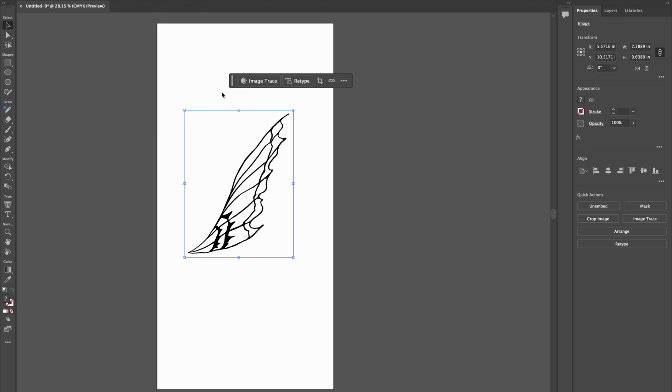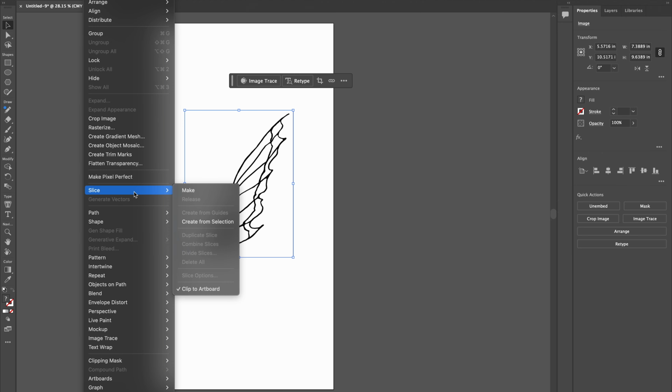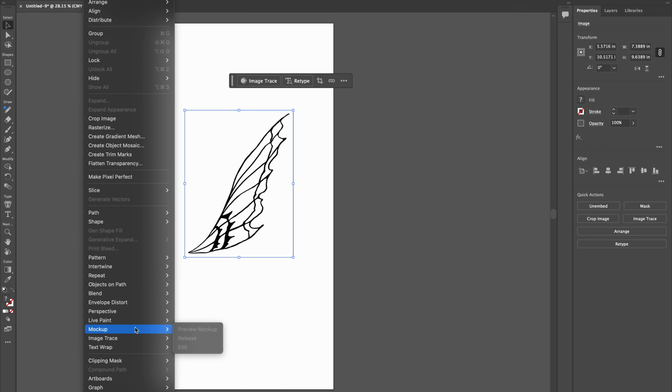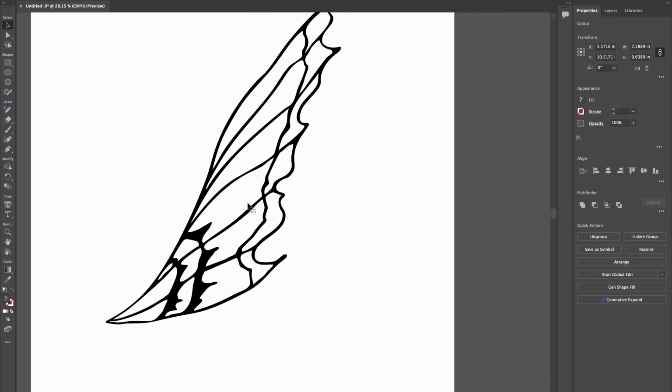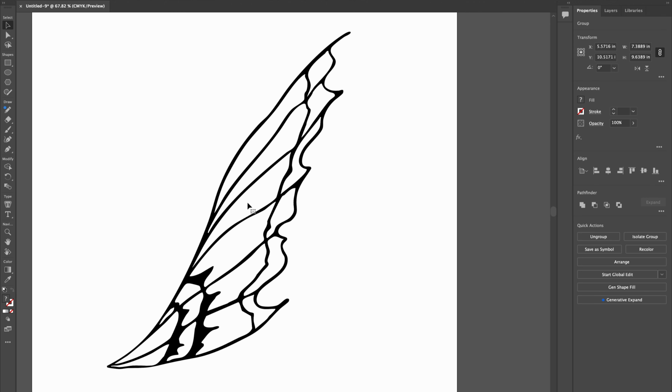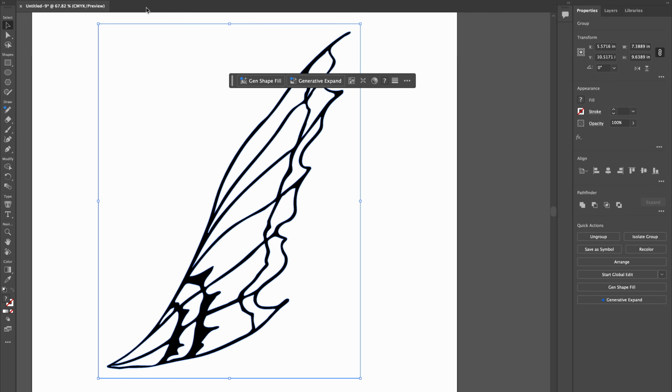Then we're going to go to Object, then Image Trace, Make and Expand. We can zoom in a little bit. Oh look, it made the line smooth.